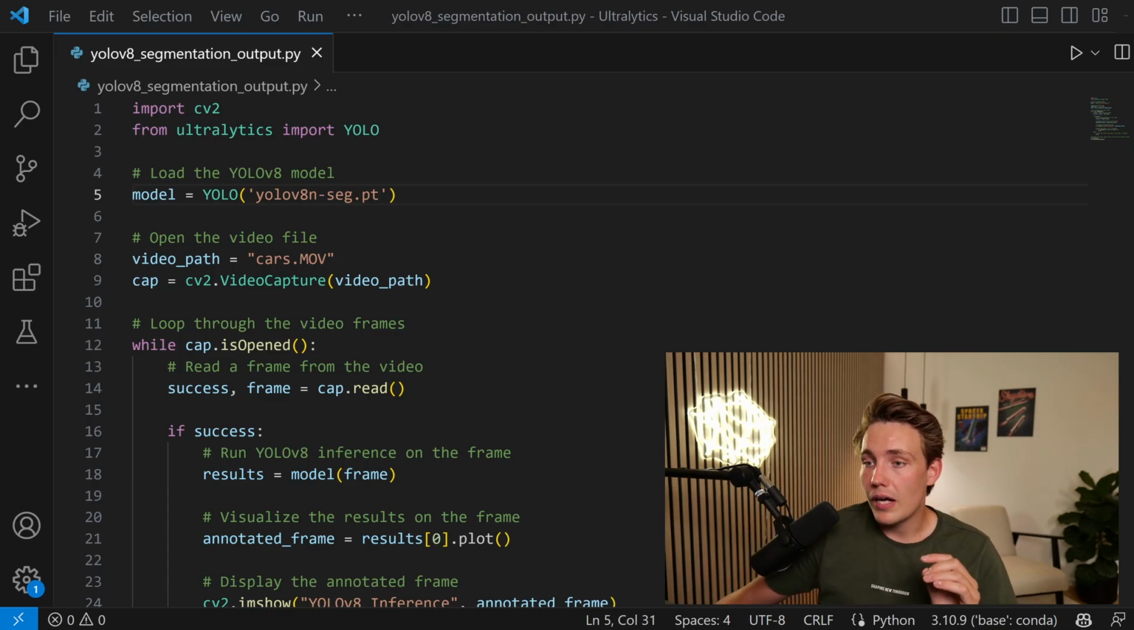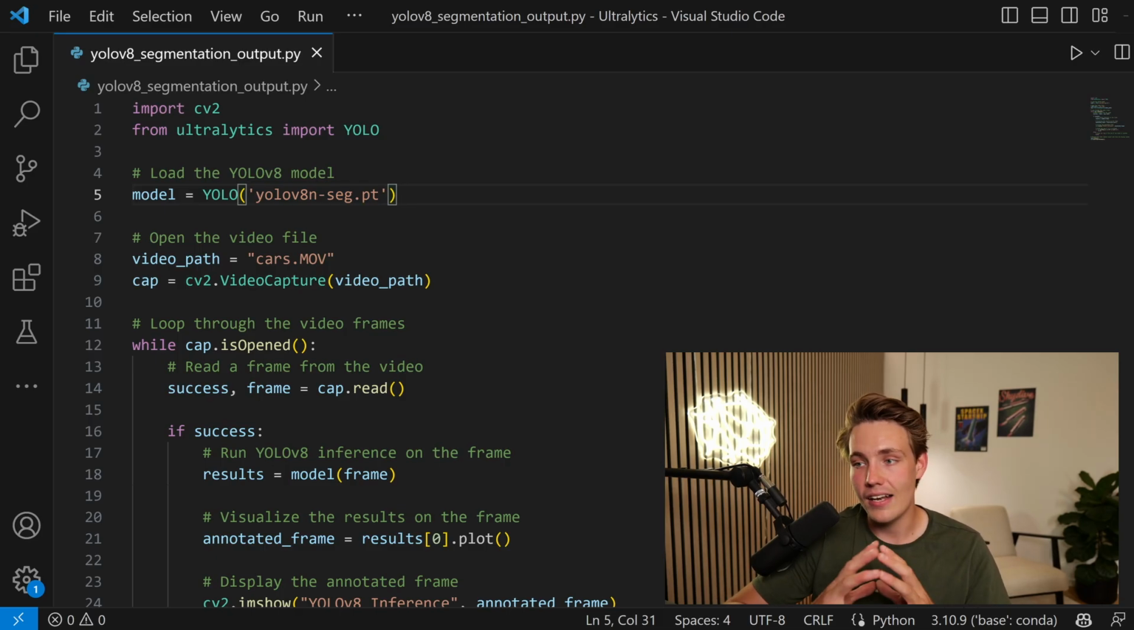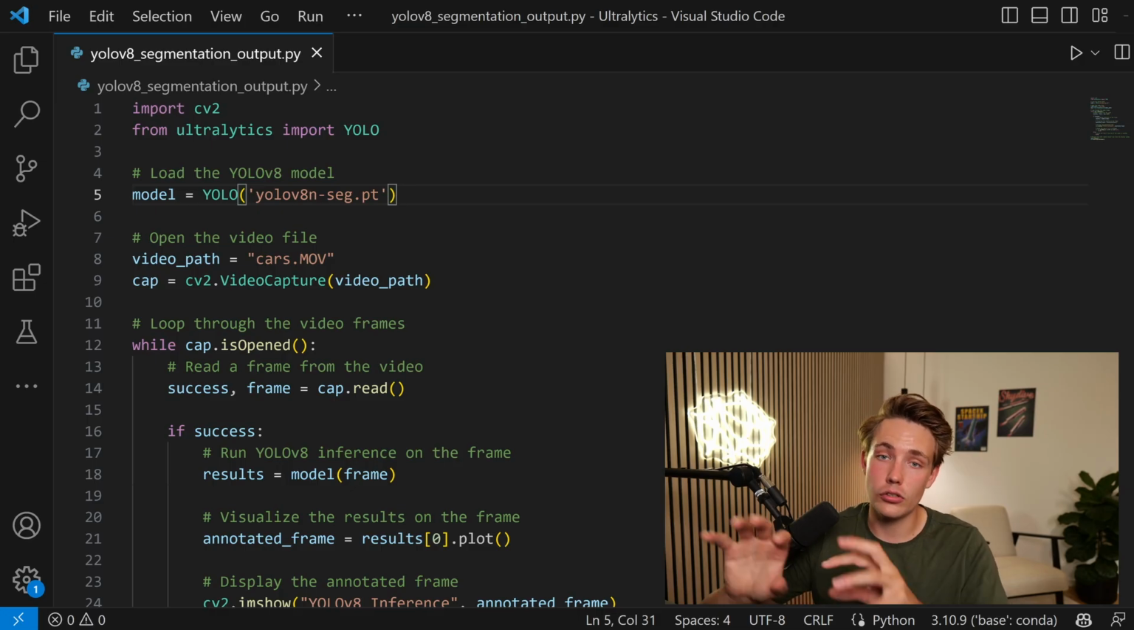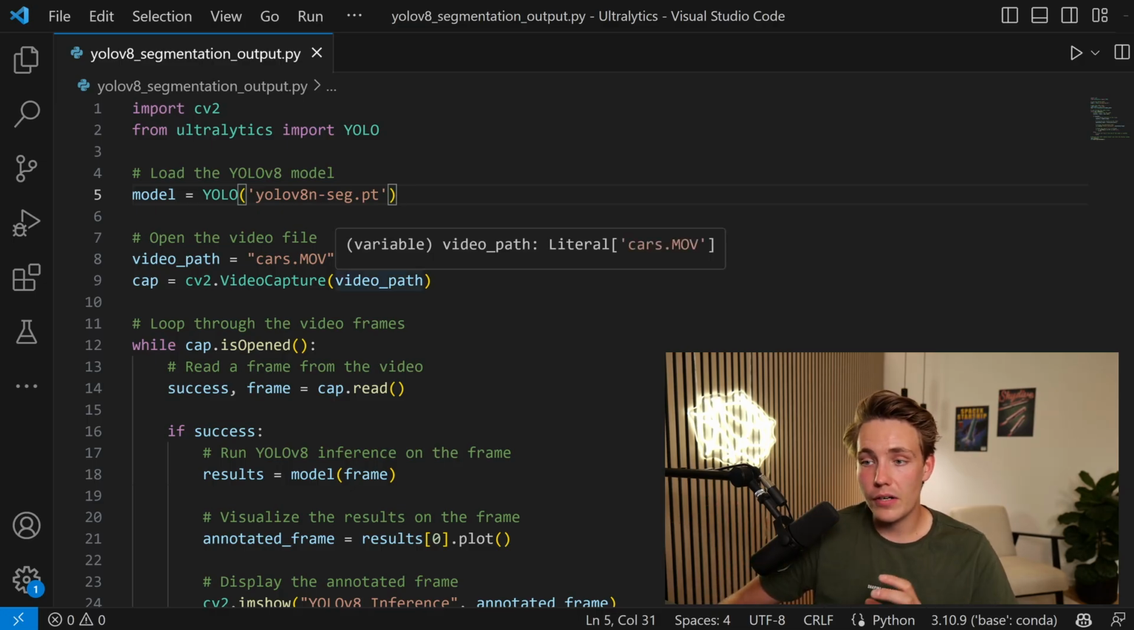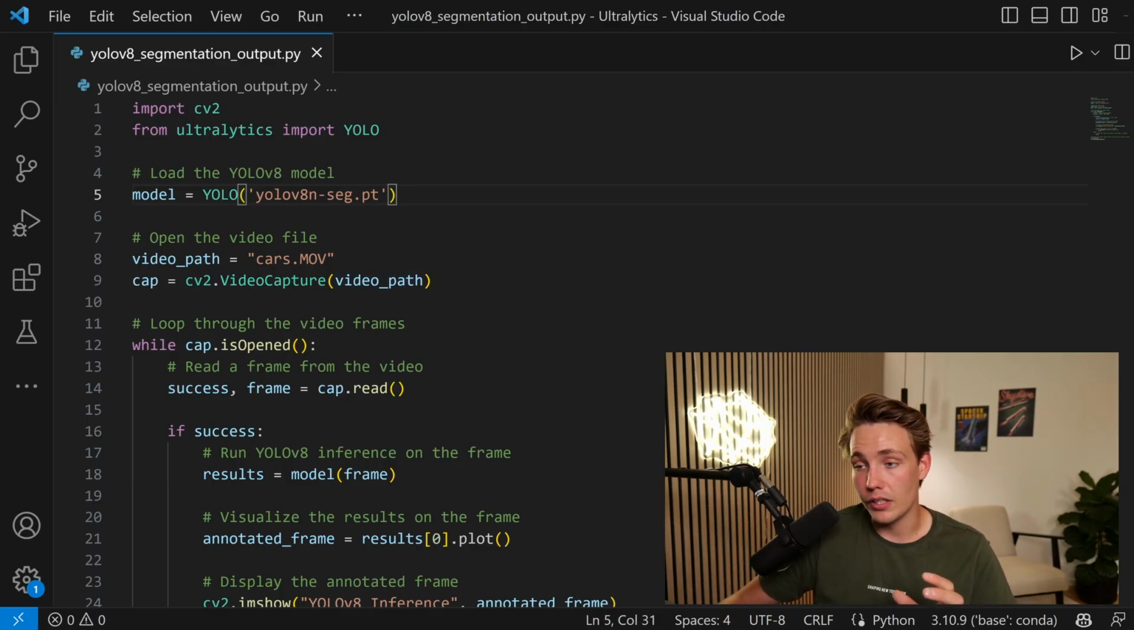First of all, here we have our YOLOv8 model from Ultralytics. We're going to import this YOLO class, and then we just need to specify what model we want to use. In this example, we're going to use this YOLOv8 nano model for segmentation. This is the pre-trained model. Here we just specified the video path. I have a video here called cars.